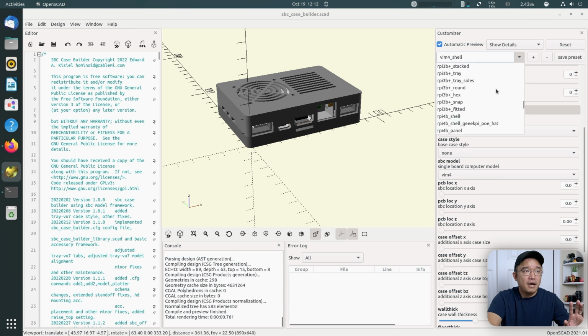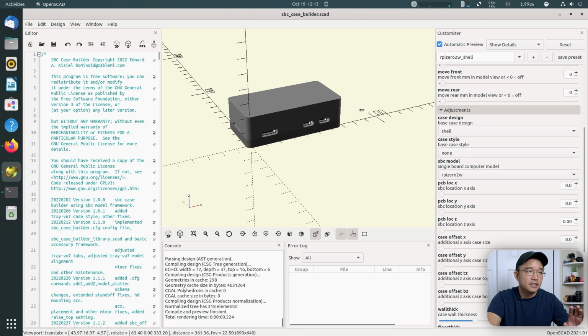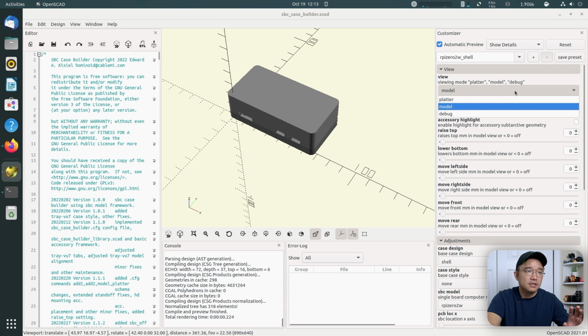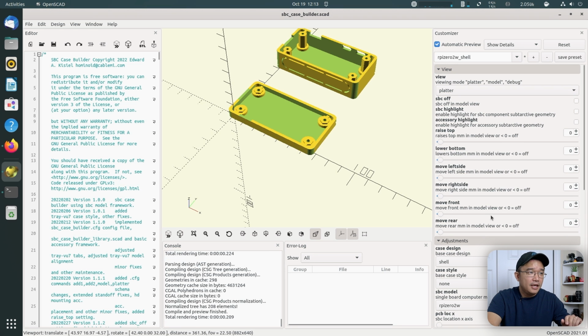But mainly, let's pop back into the Raspberry Pi to show you a little bit more stuff that you can do. So Raspberry Pi 02, and I'm gonna do shell. And in here, I'm also gonna do the panel, the platter, sorry. And if you go over here, and if you don't like certain things, you can get rid of them.